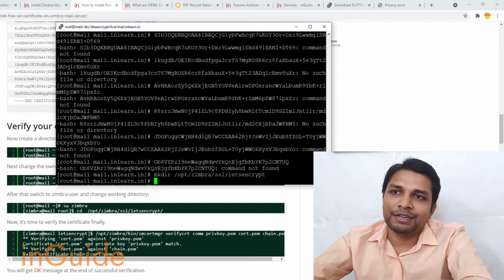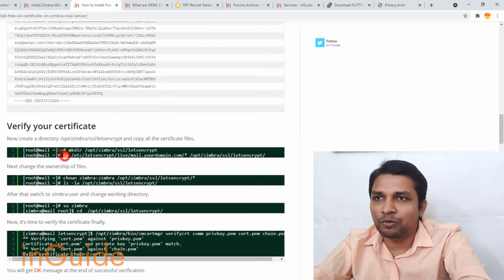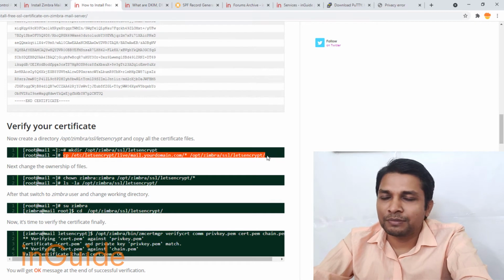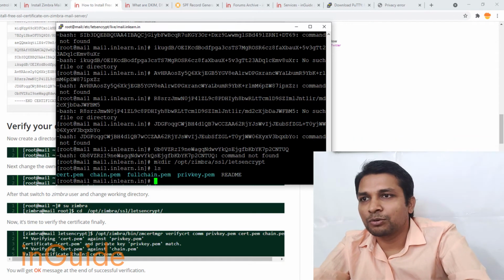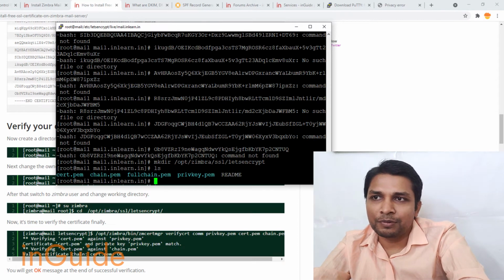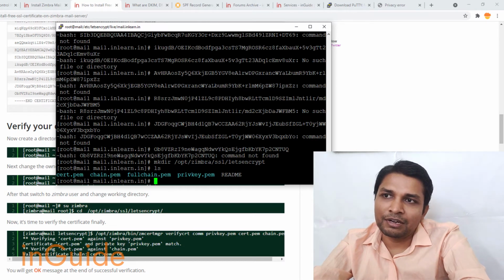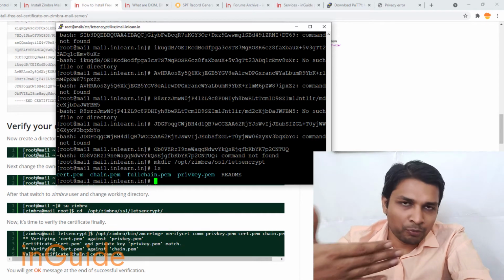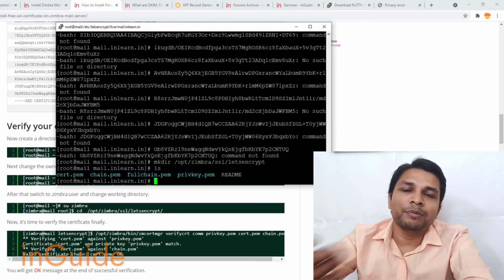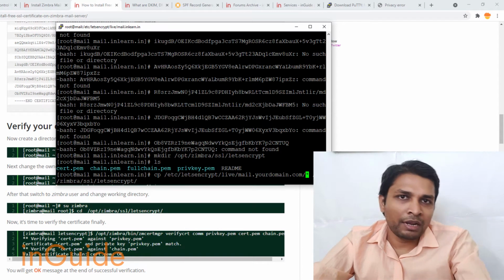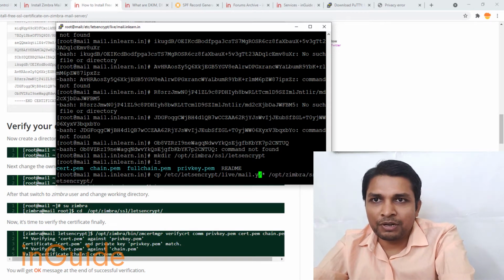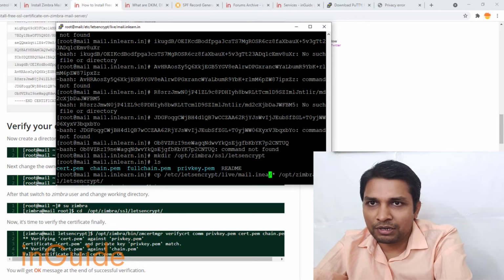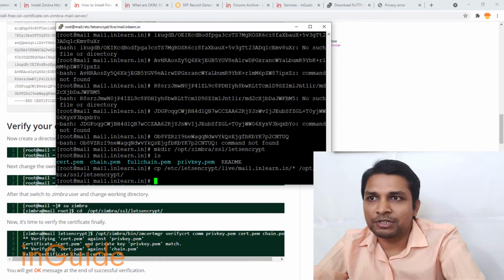Now that the directory has been created, it's time to copy the content of the present working directory. If you type ls, I am going to copy the content of this directory, which contains these four certificate files, to the directory I just created. Now here don't forget to replace the domain with your domain. Alright, so I will type here learn.in and press enter.